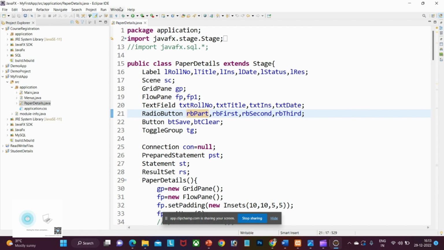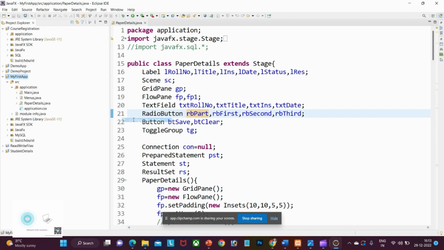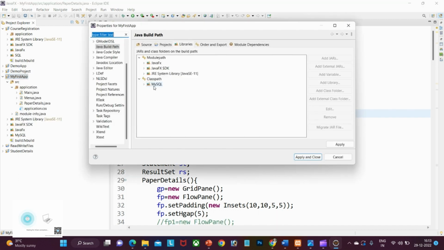So after adding the libraries, you have to attach those libraries to your project. I will tell you how you have to attach the libraries. This is the project I have created, my first app. I just right click on this, then select build path. From that you choose configure build path. Here I have already done it, MySQL. I will show you how you can add the library.